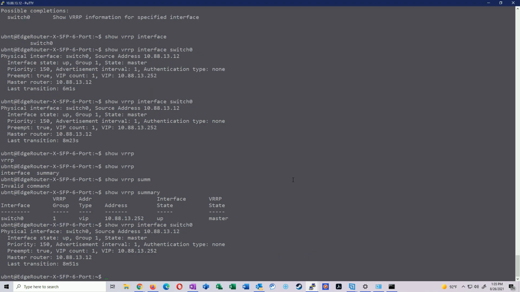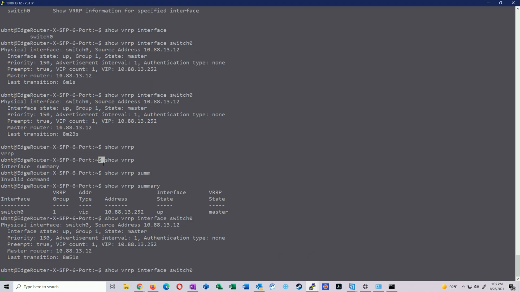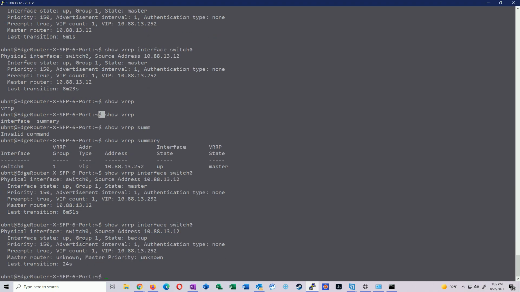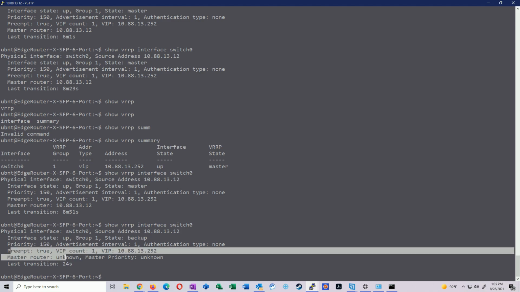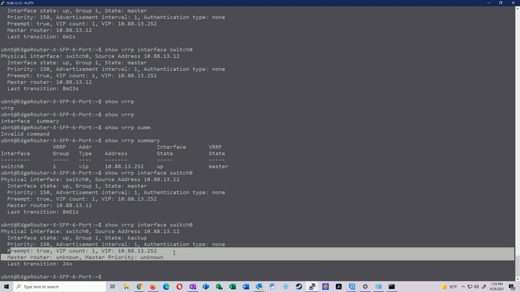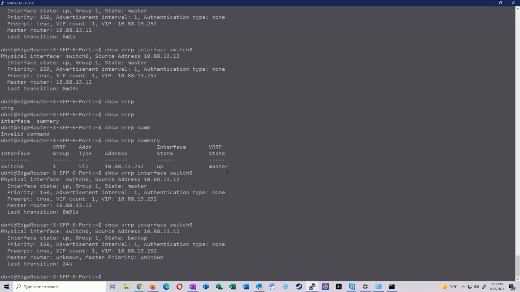And if we go back to the previous router and run that same command, you can see we have transitioned to a state of backup. So they are actually talking, but since the other router now has a priority higher than this one, it has taken the role of master. And it still shows master router unknown. Not entirely sure why it's not giving us any info there, but apparently it's working just fine.